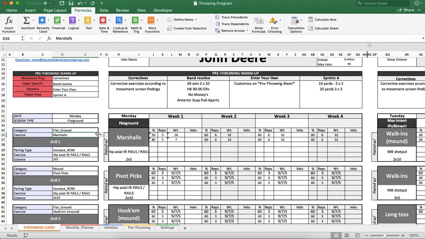So if we go flat ground, maybe we don't do marshals, we like pivot picks instead. We'll select that, that'll automatically change. Maybe we're not doing flat ground, we're going to do mound work instead, and we want to do quick picks off a mound. That'll change as well. Let me just fix that quickly.